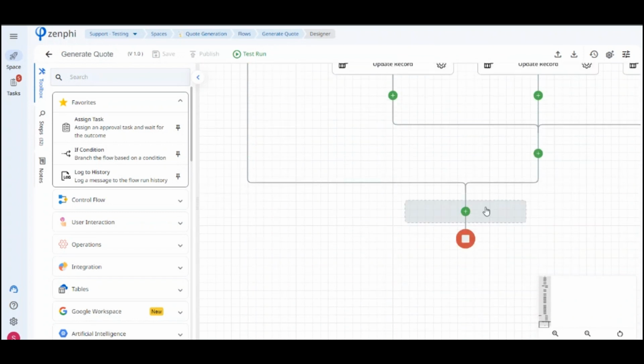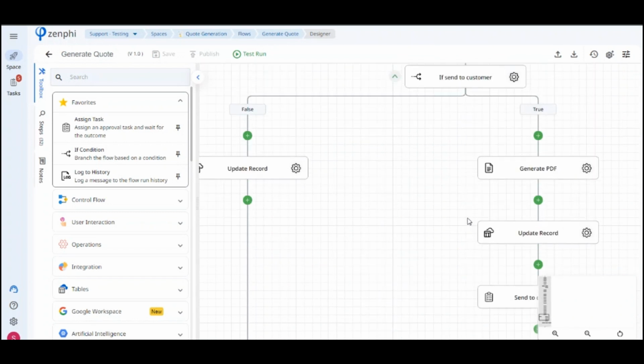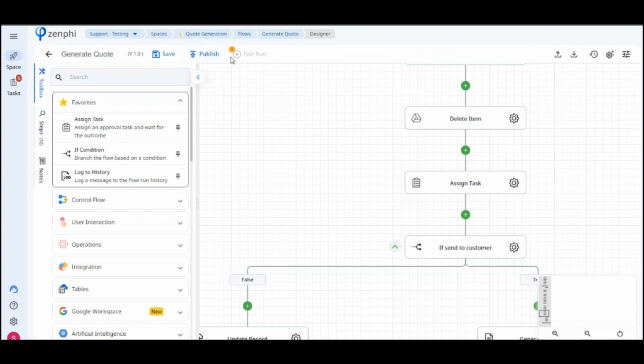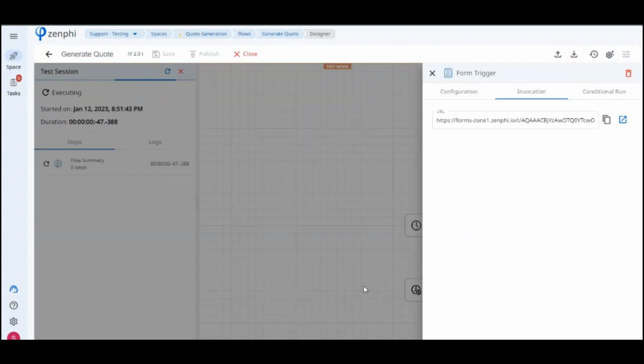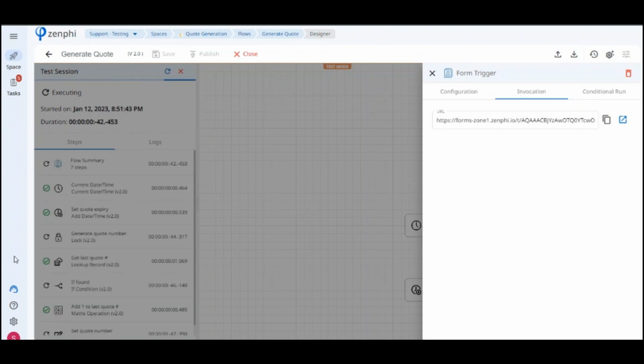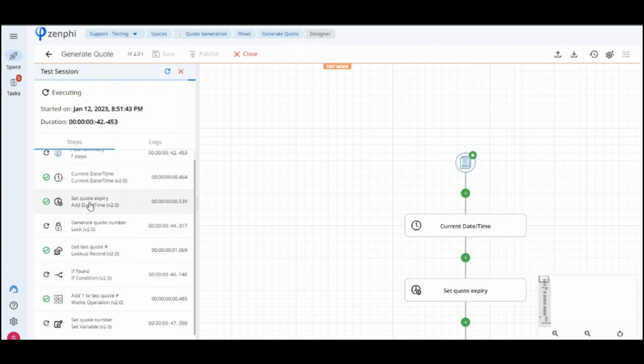So what we're going to do here is I'm going to go ahead and run this workflow, and I'm going to use a previous run so that we can see the actions take place. If we didn't use the test run, you wouldn't be able to watch the actions live. So it's kicked off the workflow, and it's going to step from the top to the bottom. Remember that Zenphi flows are kicked off by a trigger, and then all the actions go from the top to the bottom. So if you need data, make sure it's higher in the flow.